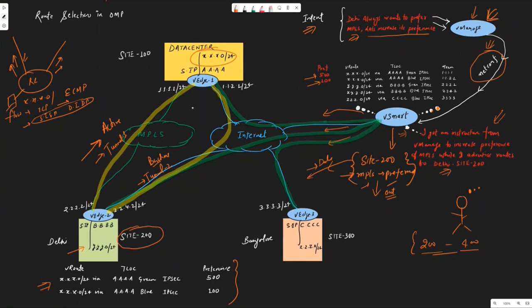There are different mechanisms for how this data center is handled, because this is the route for this data center only. I didn't get the point that you said that from the vSmart to the Delhi data center, in the outbound direction, you are telling that the preference is high, right? Yeah. Okay. Yes.